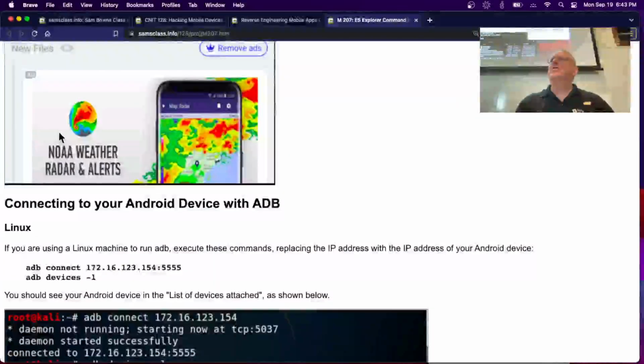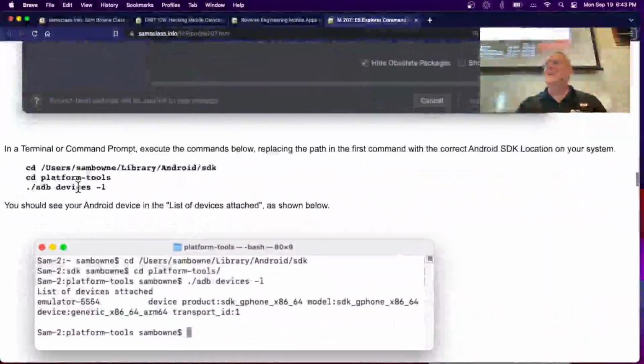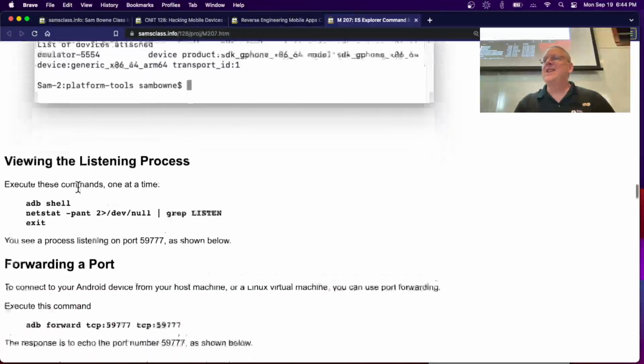Now, I had a little trouble connecting to this network because the Android simulator is running behind a private network, and I can't get to it directly, but it turns out not to matter. You can forward a port with ADB. This is by far the easiest. There are some complicated ways to get around that, but this is the easiest way.